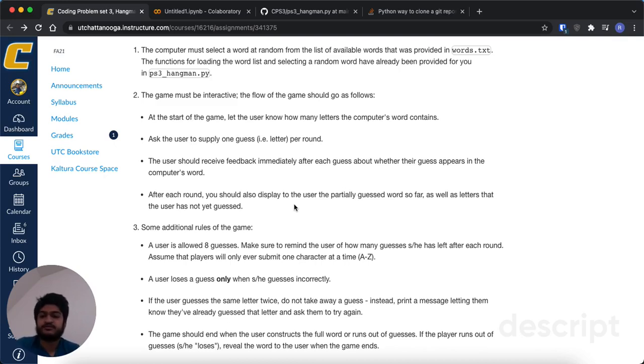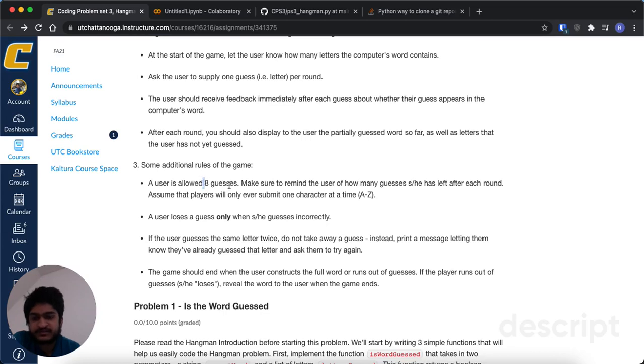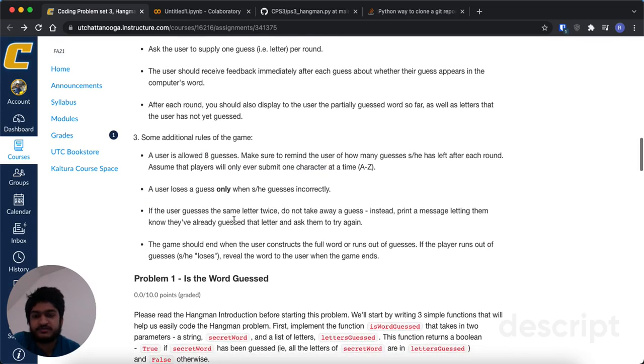i.e. letter per round. The user should receive feedback immediately after each guess about whether their guess appears in the computer's word. After each round, you should also display the user's partially guessed word so far, as well as the letters that the user has not yet guessed. You're allowed 8 guesses. Make sure to remind the user of how many guesses. Note, the players will only ever submit one character at a time, A through Z. I guess this means I don't have to validate input because it's assumed.